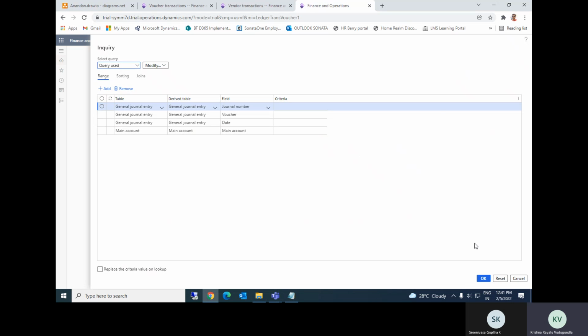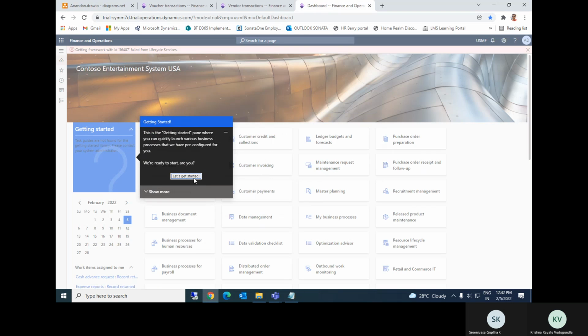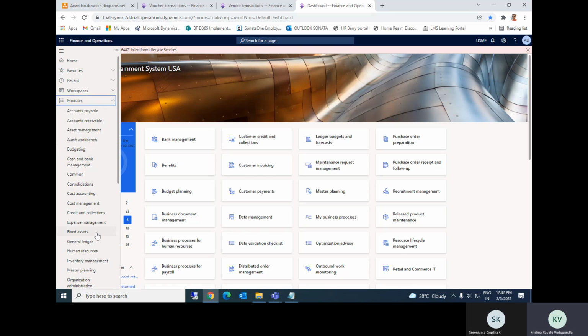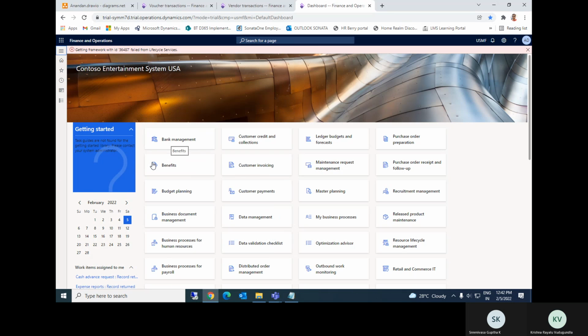And now let us see the subledger general entry, because the voucher is not updated. To update this voucher, we have to go to accounts payable, general ledger, periodic task, subledger general entry is not yet transferred. So you will have all the ledgers which are not posted or transferred. Those vouchers you have to explicitly move to the appropriate folders.